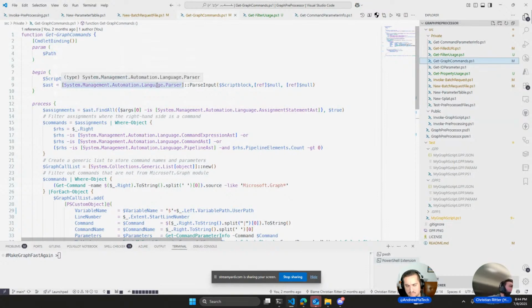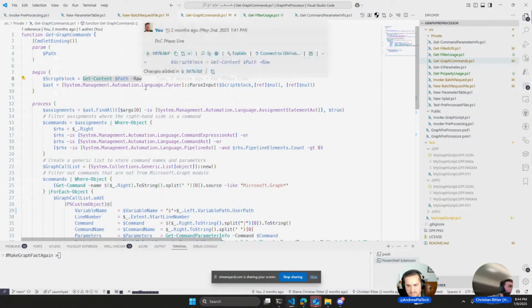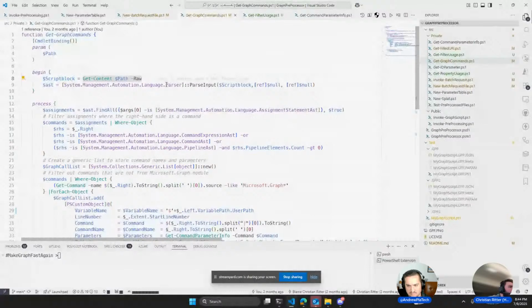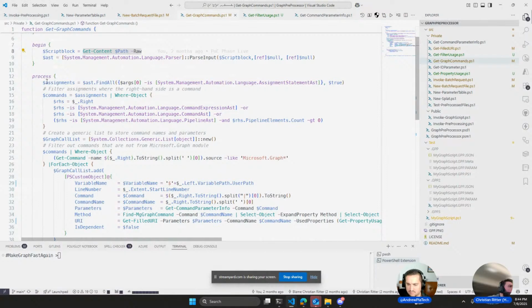Many use of the AST. So basically, I just pass the input from the script block. The script block is the content of the file itself that we need to refactor, and then we just get the AST object, and then we can ask the AST many things.